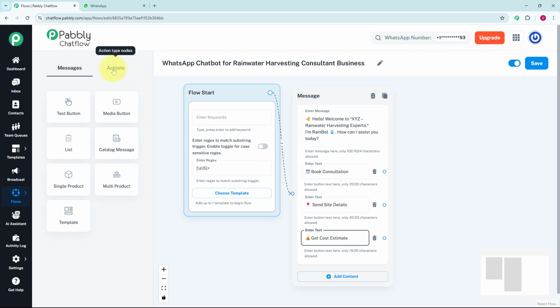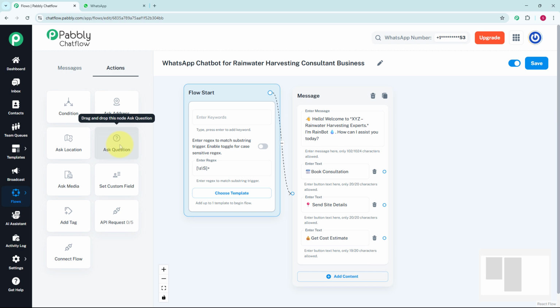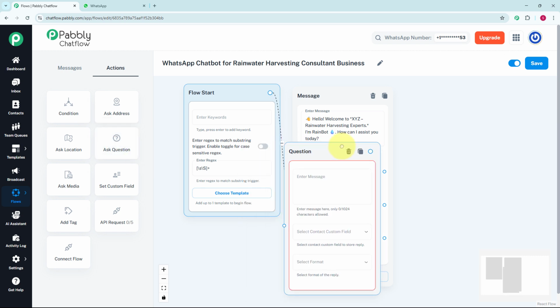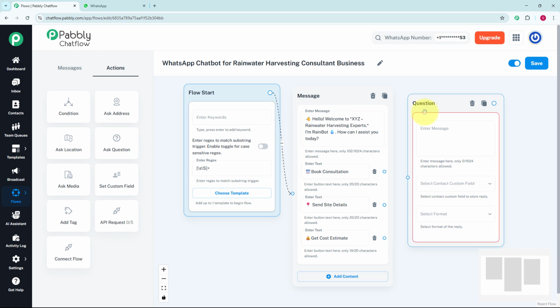For that I will just go to actions, and here you can see we are getting the option for ask question. So just click here. Once you select ask question, you will get this question node, and here you can enter the question or the message you want to ask from your customer.